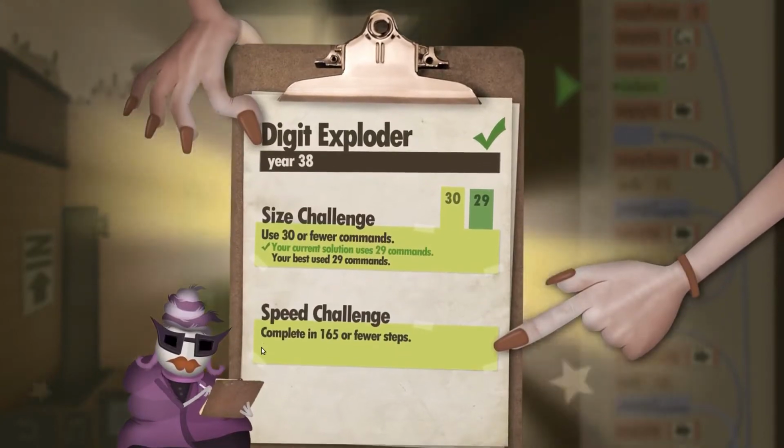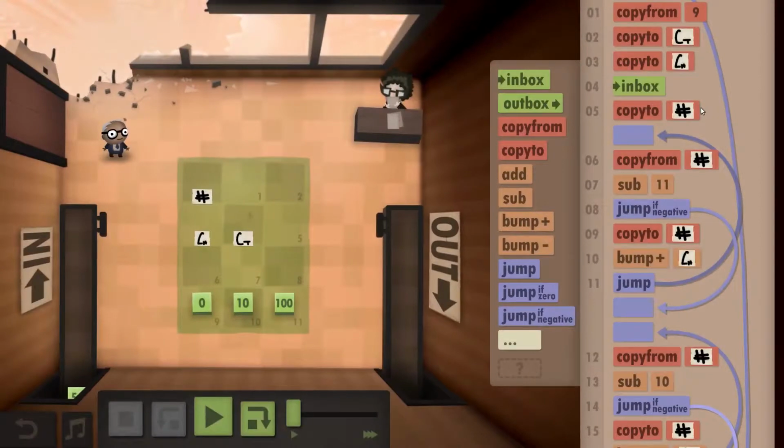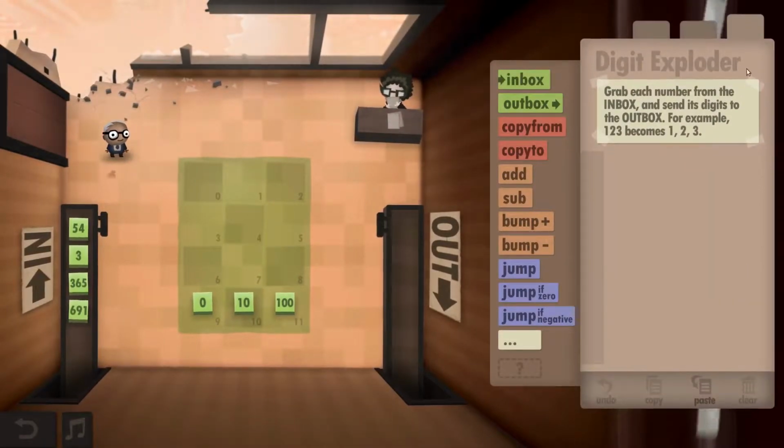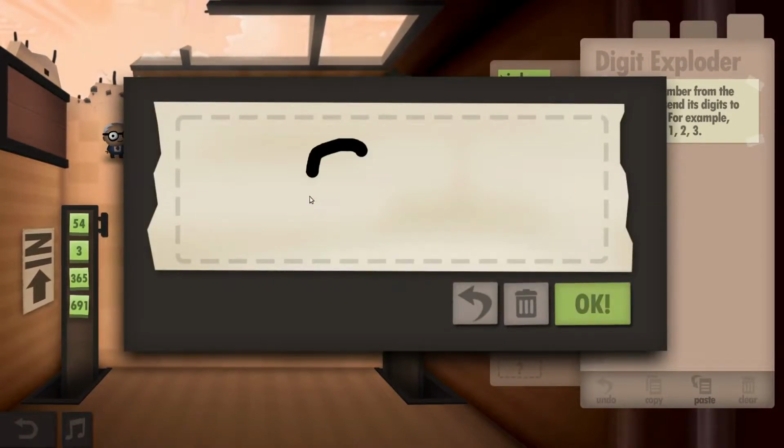Woohoo! 29! And speed is way too high. Not a problem. So we go back. What we're going to do this time is something a little more ridiculous. So we're still going to have our counter. This is our hundreds.